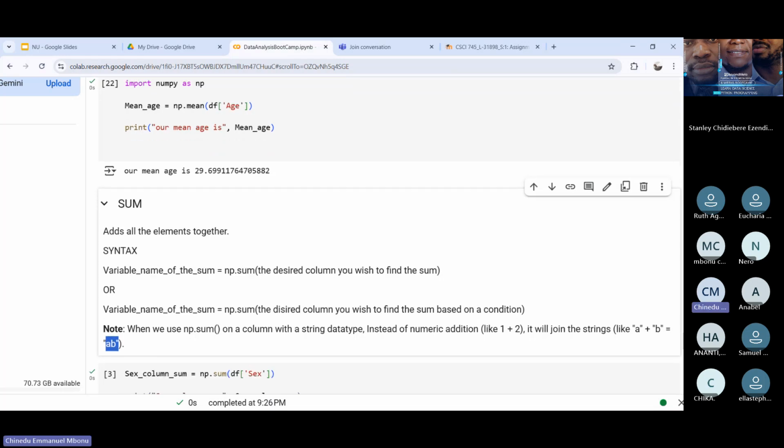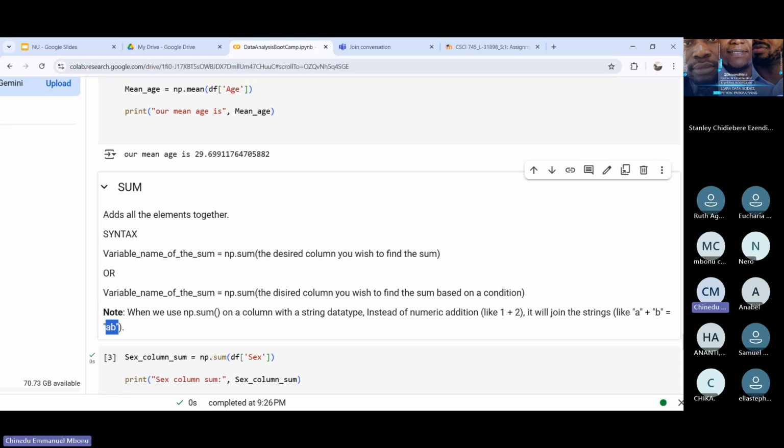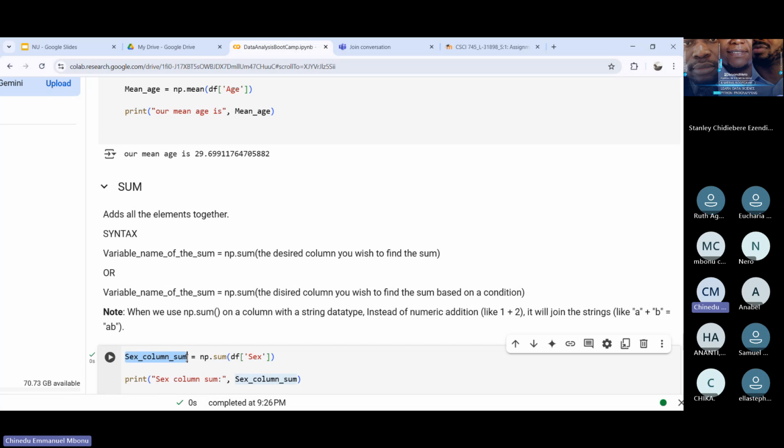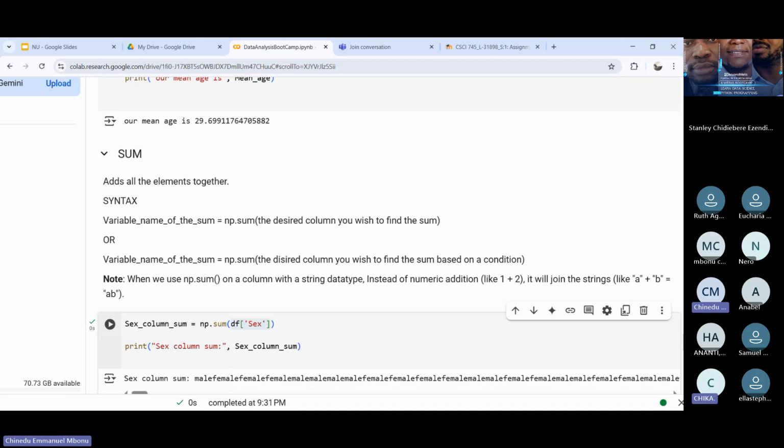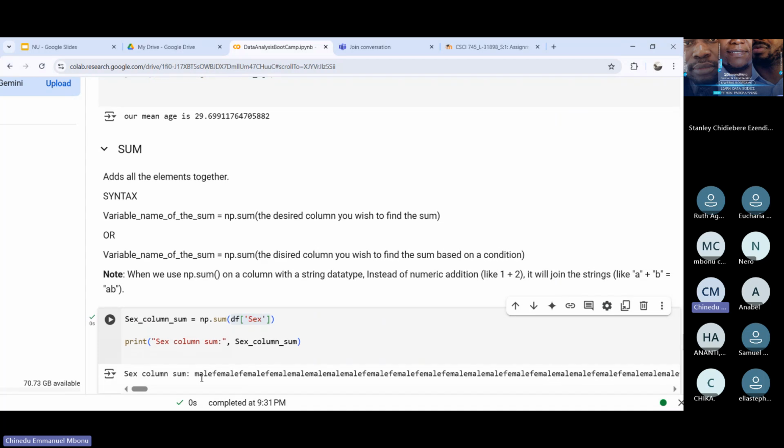So now, from this example here, we want to perform a sum. This one is just a variable name that we want it to hold our summations. And we say np.sum. The column we are picking is sex. And you know that our sex column is made up of strings, which is female, male, female, male, that we have under our sex. I will now say, okay, print the summation of this for us. So when we run this code, we find out the output that it is giving us. It's giving us male, female, female, female, female, female.